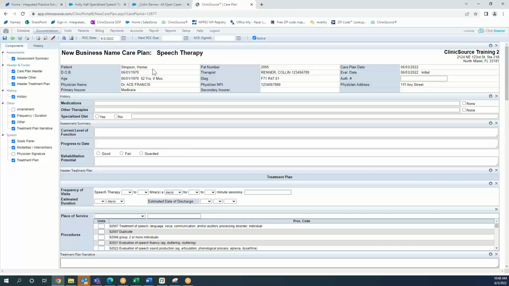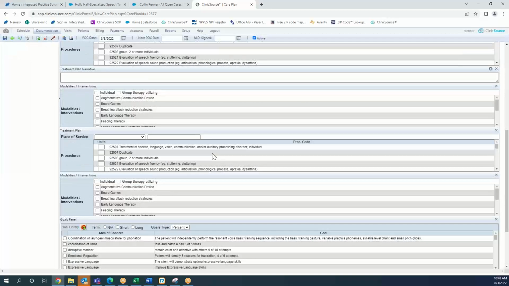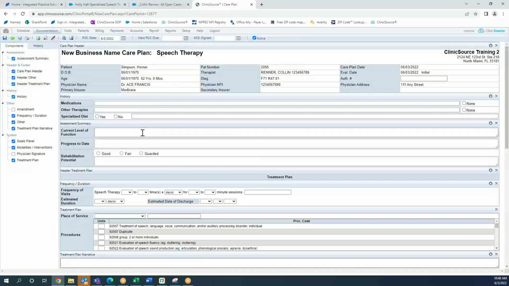Again, your template will look specific to your business, but each of these are different components, and I can add additional components if I need them. The only thing missing from this one is the physician signature panel. Otherwise, it has everything in it right now.